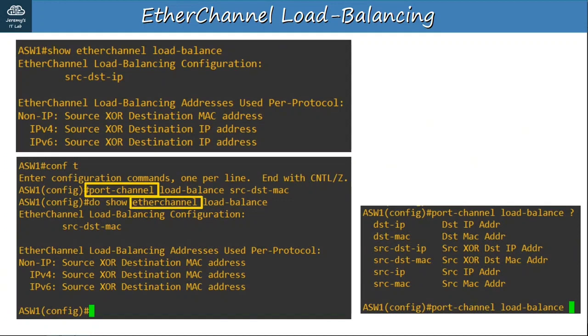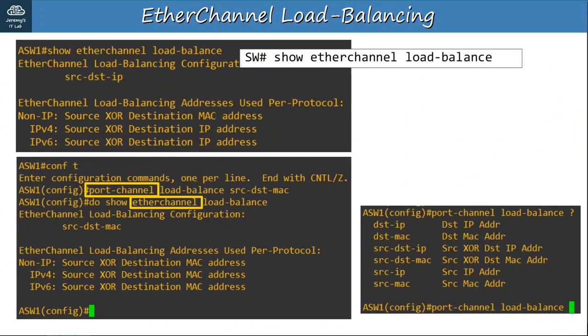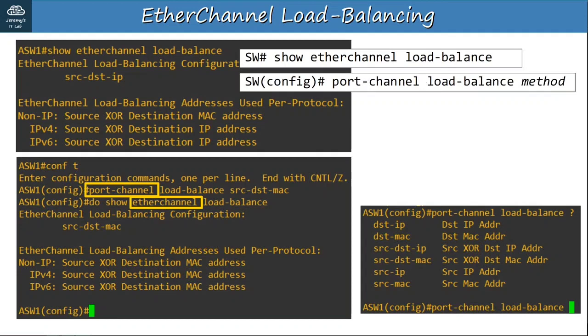Different words are used for the same thing, which is a bit frustrating. Actually, later, you'll find that there is even one more that you need to remember. So these are the first two commands to remember for this video. Show EtherChannel load balance to check the load balancing method being used, and port-channel load-balance, followed by the load balancing method, to configure the load balancing.